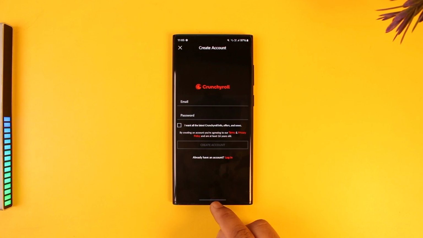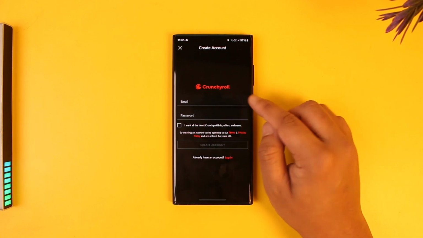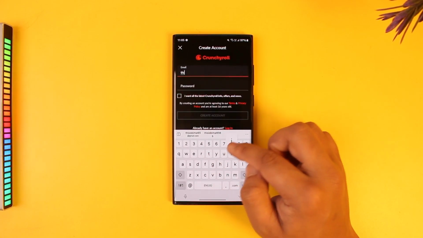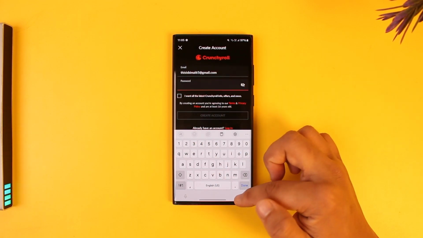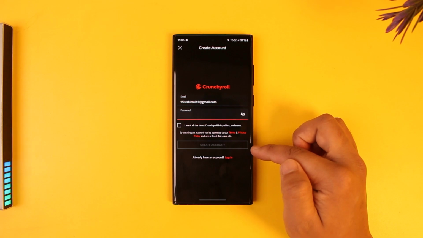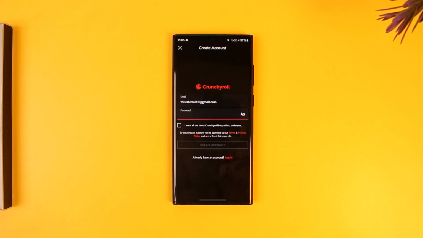Tap on the create account button that you can find. Simply make sure to choose the email address and the password that you would like to use for your Crunchyroll account, and also make sure to enter your password. Then after that, just tap on the create account button that you'd be able to find there to verify your email and create your Crunchyroll account.